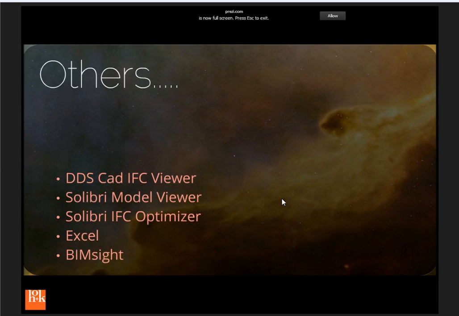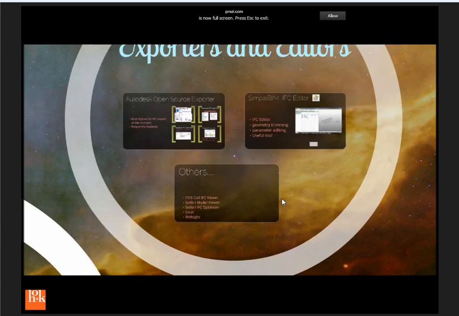And there's a few others out there. There's GDS CAD, which is an IFC viewer. That's free if you can find that. There's a Soybean model viewer. That's another freebie. You can go ahead and download that. There's an IFC optimizer for Soybean, which basically strips off all the extra information that the exporter dumped out that really isn't necessary. You can open it up in Excel. You can open it up in Notepad if you really want to, and take a look and dive in to see how these things actually get put together. And then, of course, bin site.